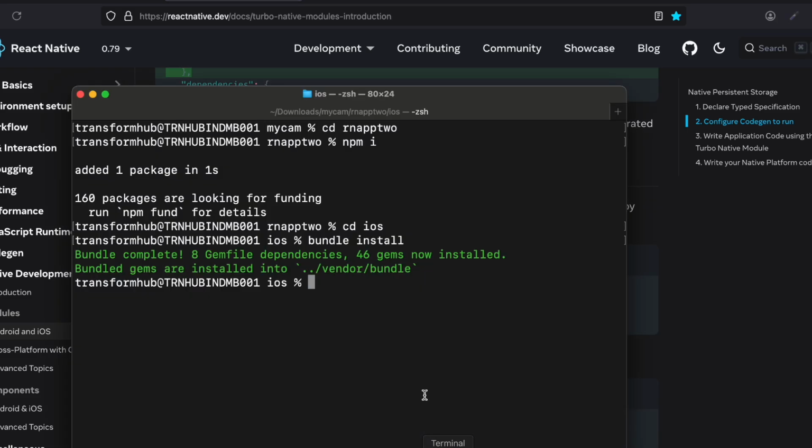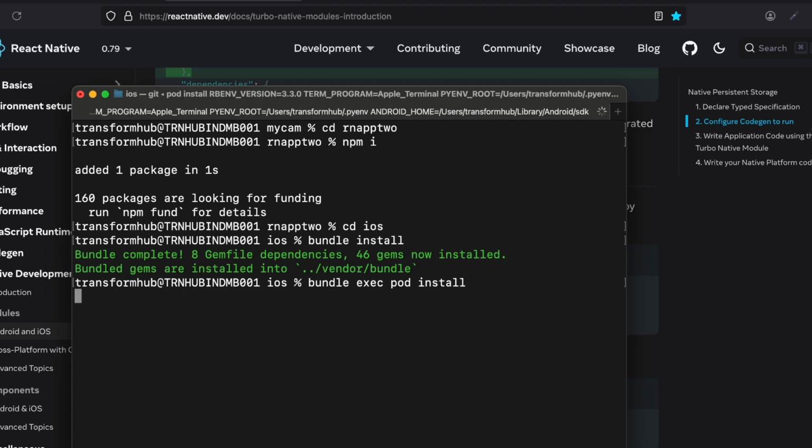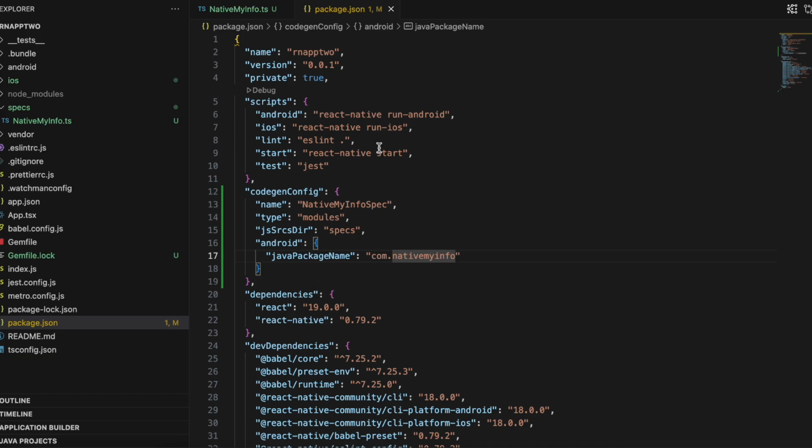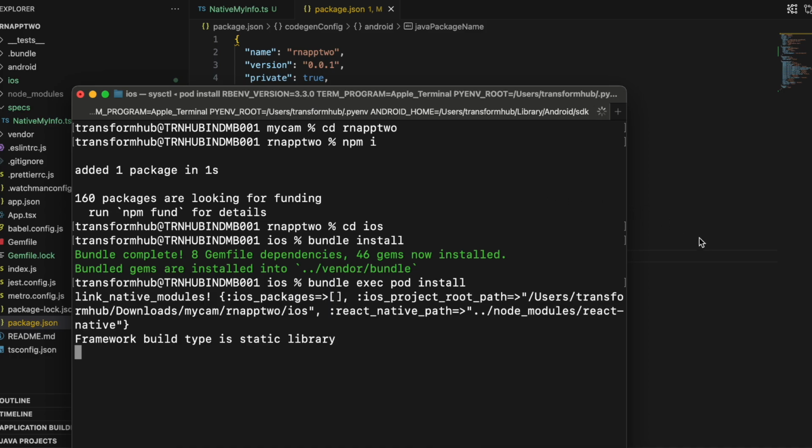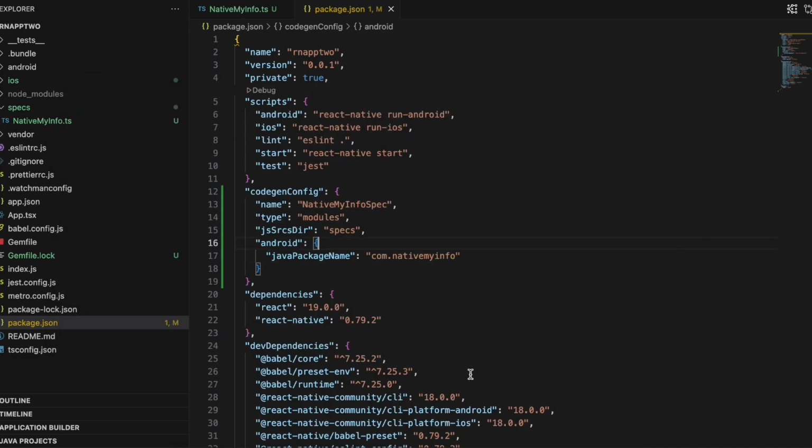So again, I'll just copy this and I'll paste it over here. I have run this previously after creating the project, but given that we have done code generation as well, for this particular command, it will again install some other dependencies and try to do code generation for our TypeScript file. So let it do its thing. This will take a bit of time, so in the meantime, let's move to the next step.